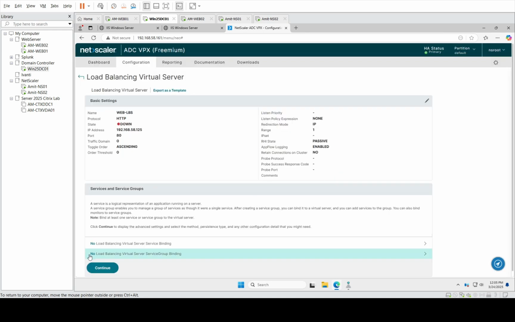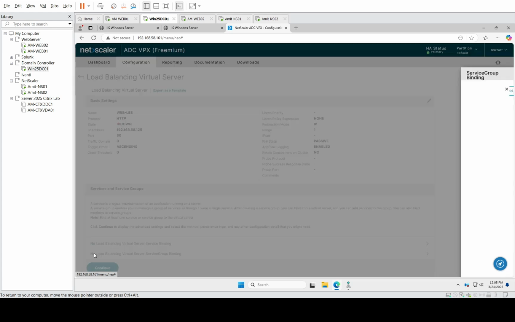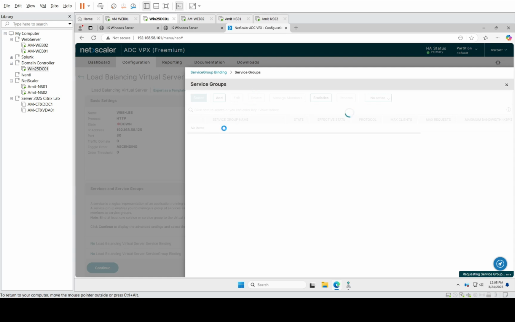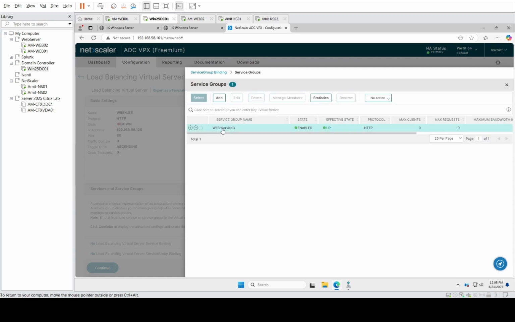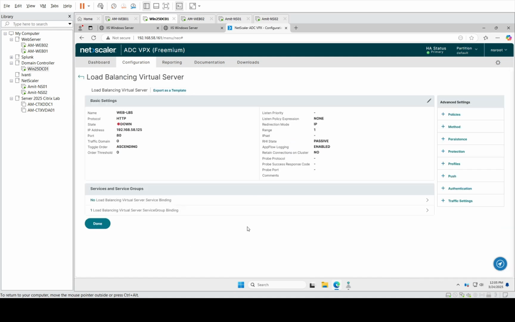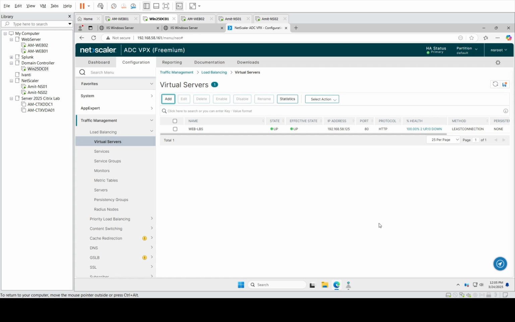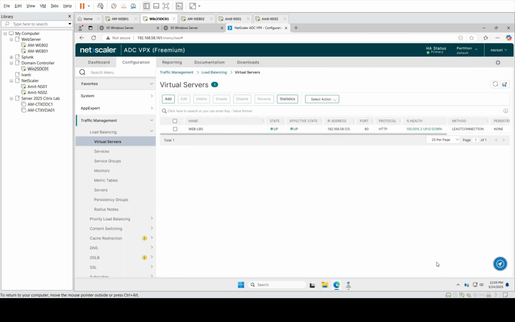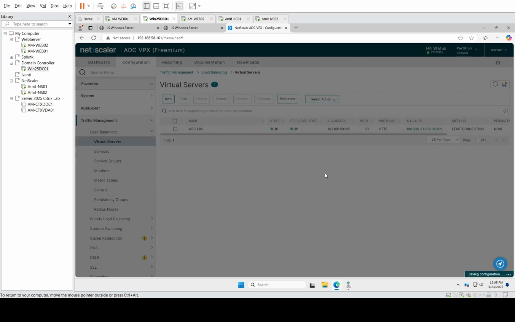So just a warning. We created one service group before, so we'll go to the service group, and then we will select our previously created service group. Click done. Click done. It's just a normal web server load balancing. So you will see that it says health status 100% and 2 up. You can see there's a service group, and the service group is bound and it's stated as up. So now I will save it.